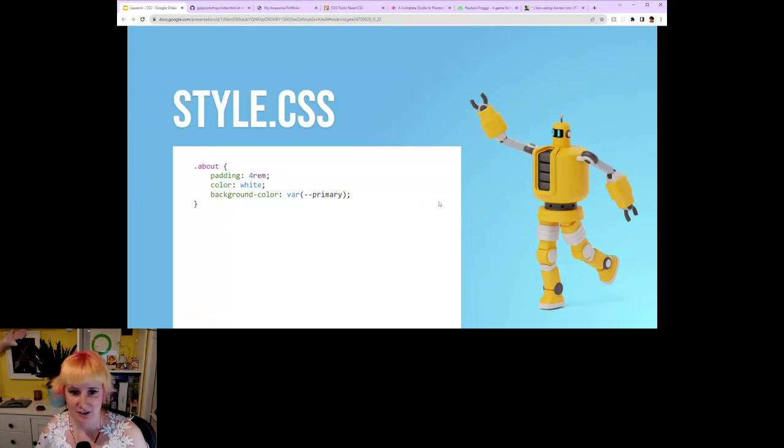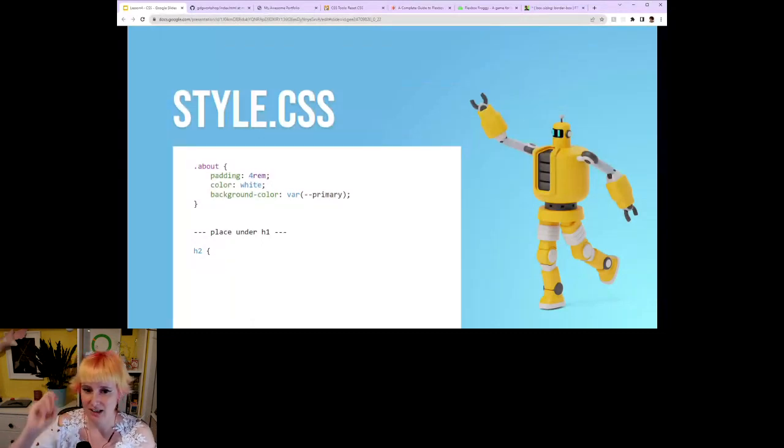Then after our about, we have the H2, which we're going to style. Because we've got multiple H2s down the page, I like to keep my heading styles all together in my CSS. So I'm actually going to put my H2 styling directly underneath my H1 styling.